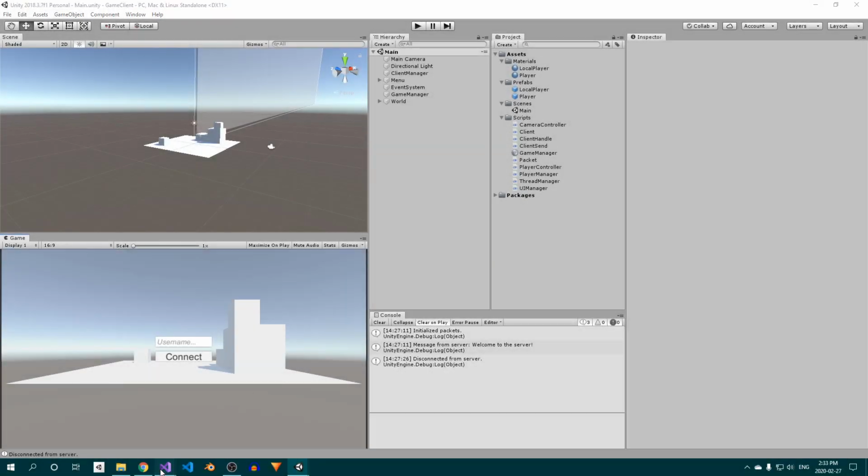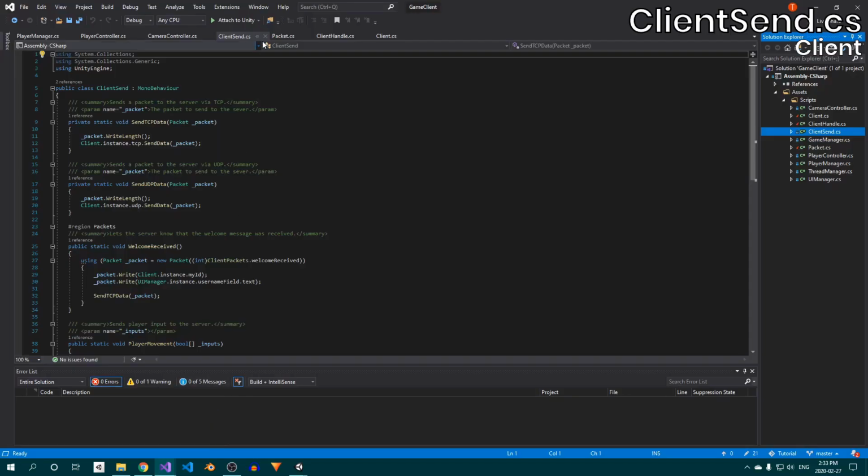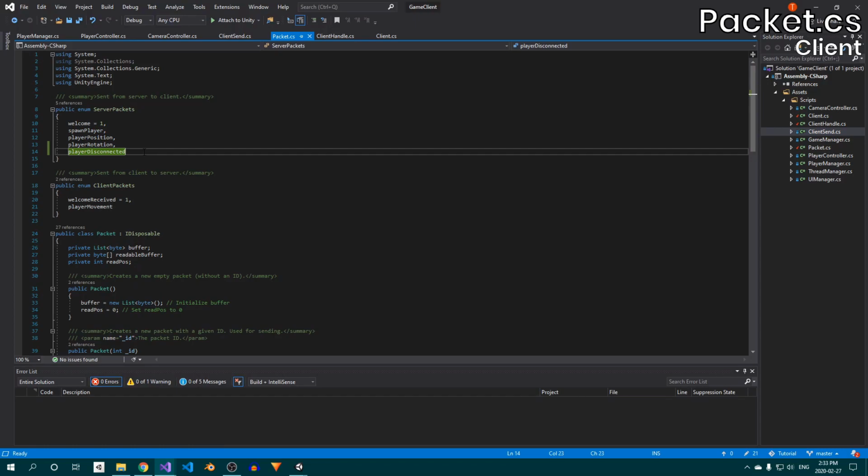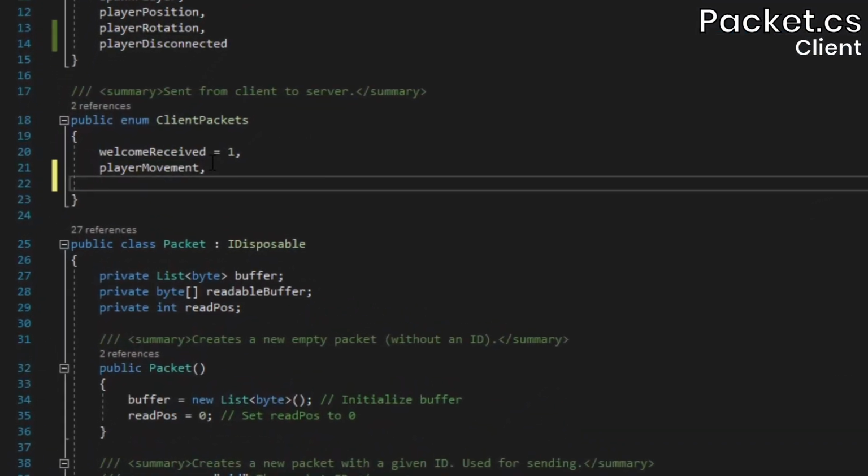With that all out of the way, let's jump into shooting, which is what this tutorial is actually about. We'll start off by letting the server know when a client left clicks with their mouse, which will be our shoot input. To do this, open up the packet class in the client code and add a player shoot element to the client packet's enum.